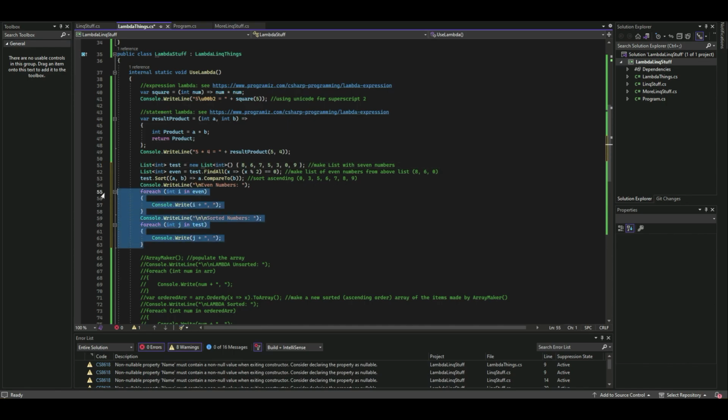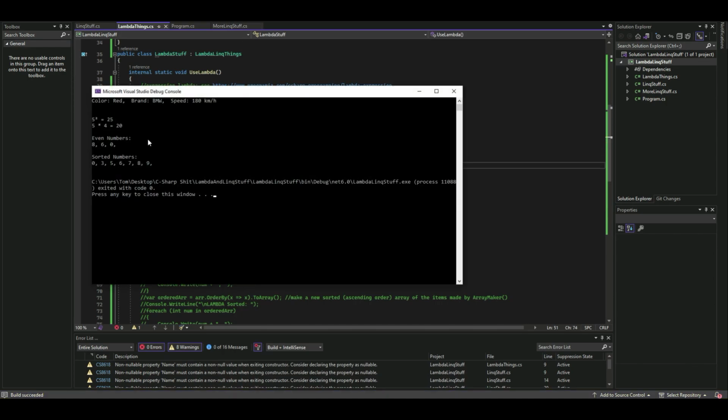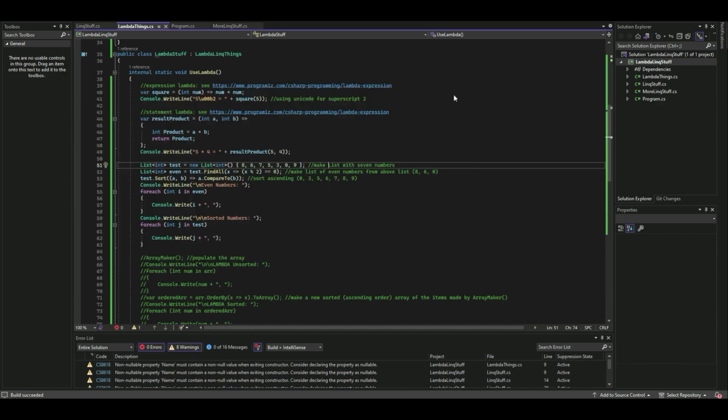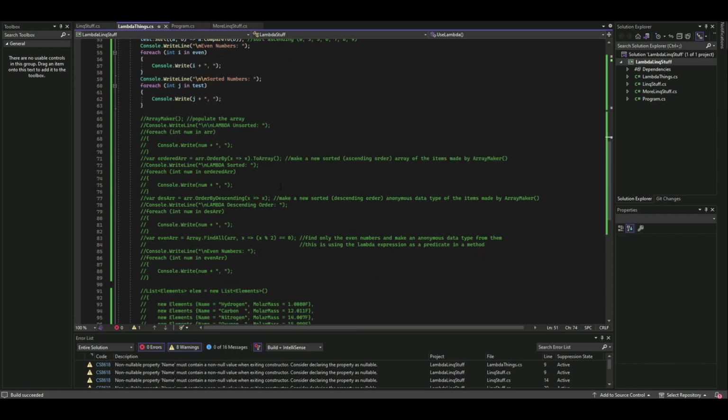Then down here I'm just printing those out, and so we can do this. So we still have our code from up above, but now we have the even numbers, which is 8, 6, and 0, then the sorted numbers, which is the 0, 3, 5, 6, 7, 8, and 9, just as predicted. And so those are some ways that you can use the lambda there.